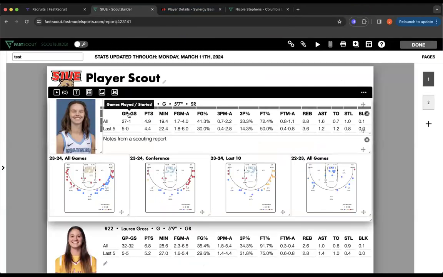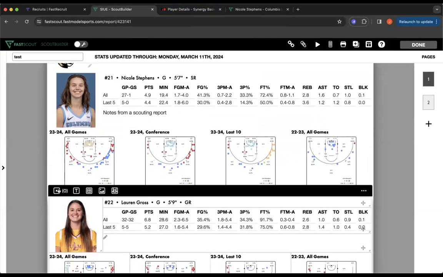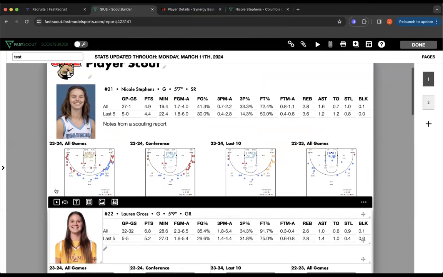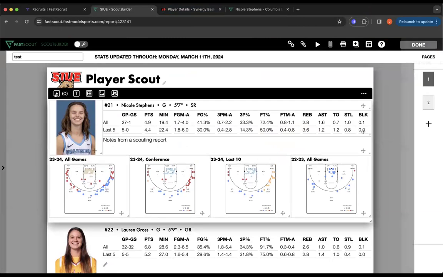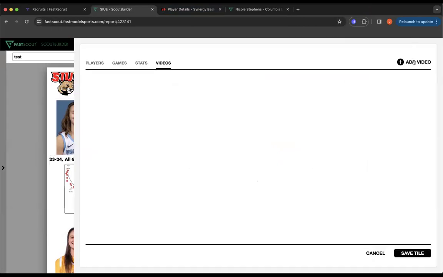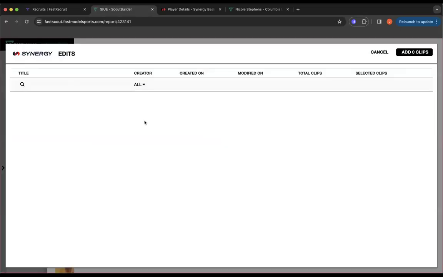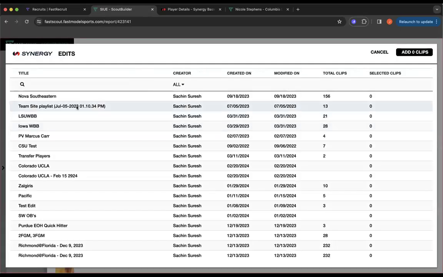So I wanted to mention video. Just like every scouting report throughout the season, you can add video to every single individual tile. So I have my different players. You'll notice the top left corner, the little video icon. I can click there. I can easily add video either from my computer or from my Synergy editor. We saw how easy it was to find that video on Synergy and quickly add it into the editor. Then we can come here on the Synergy side and grab those different edits and add them right into the report.